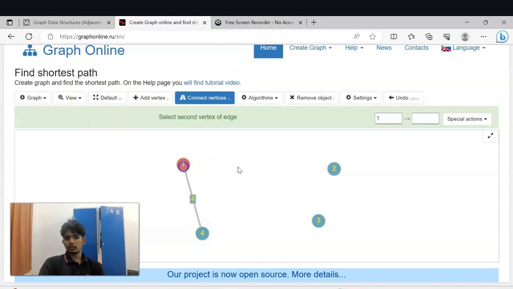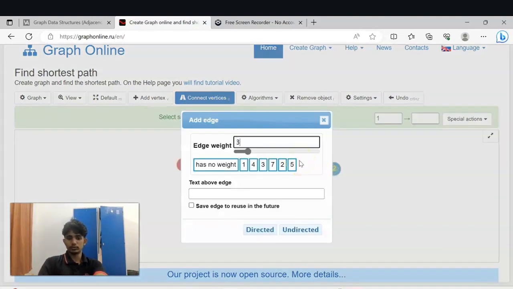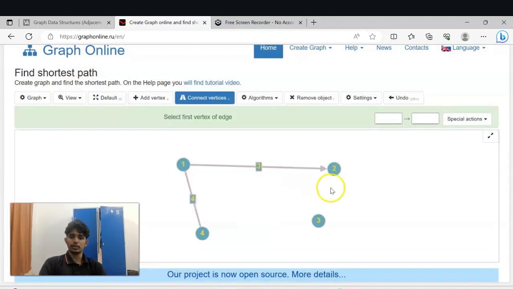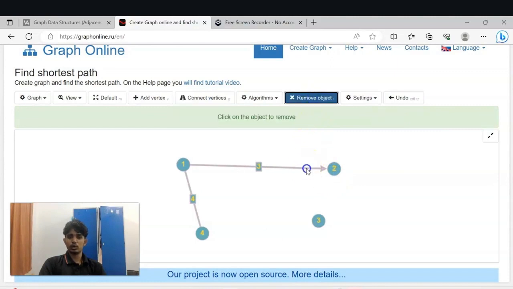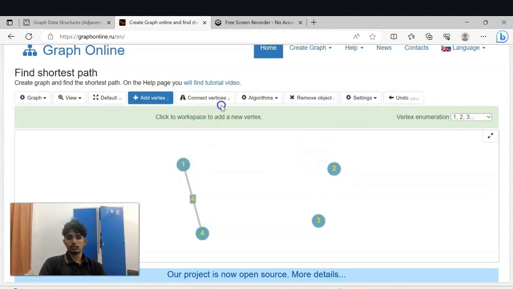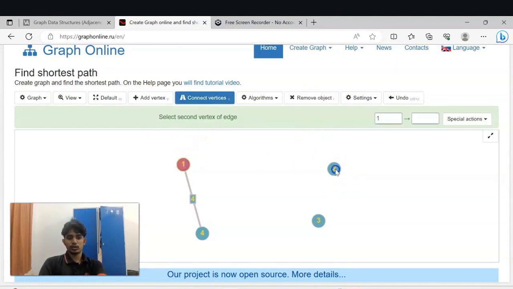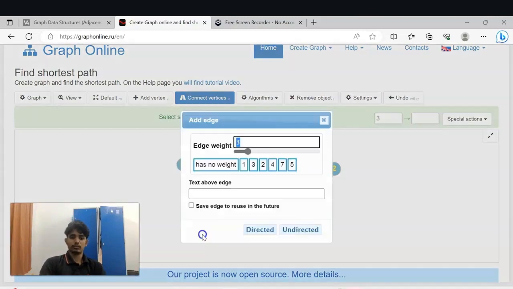So you can connect more edges if you want. What is the difference between undirected and directed? If you click directed, there will be an arrow on it, but if you don't, then there will be no arrow. So that's the difference. You can just add more. So that's how you create a graph.